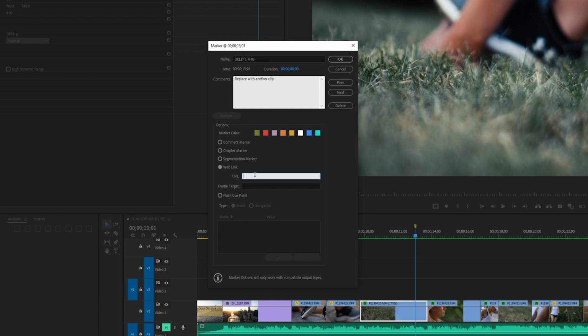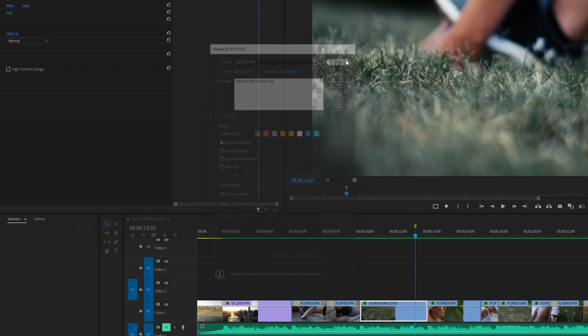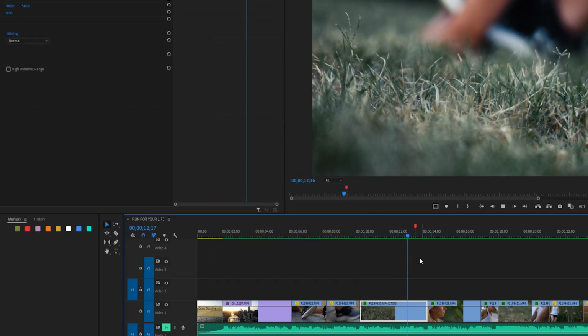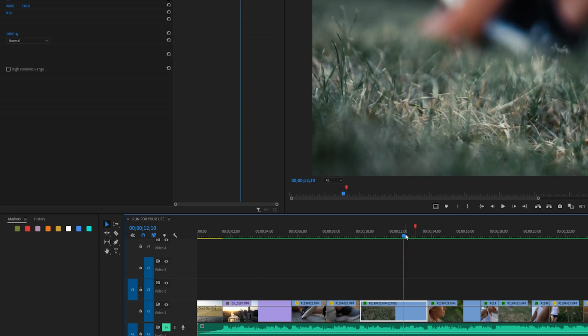The web link one is kind of self-explanatory. If you have replaced with another clip that looks like this, then you can copy a URL to a video that has that certain transition. So it's pretty powerful. So we're just going to keep it to a comment marker and make this marker red. And then as soon as you click OK, look what happens. It created that marker red. Now, if you hover over it, you can see delete this.